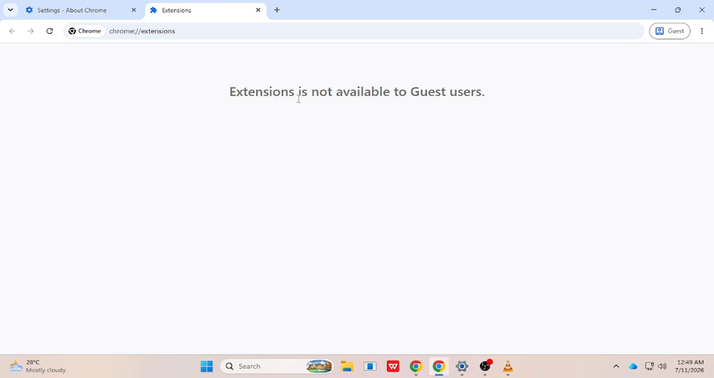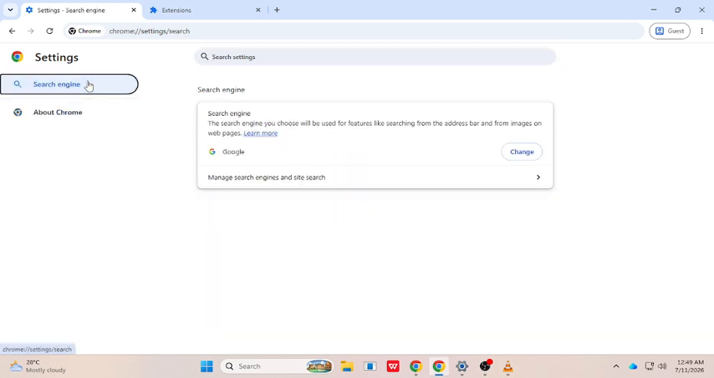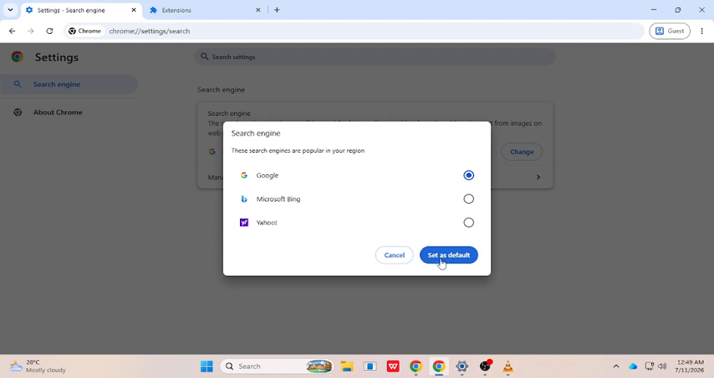If Chrome continues crashing, open Settings, select Reset Settings, and choose Restore Settings to their original defaults. This resets startup settings, search engine preferences, and other browser settings while keeping your bookmarks, history, and saved passwords.